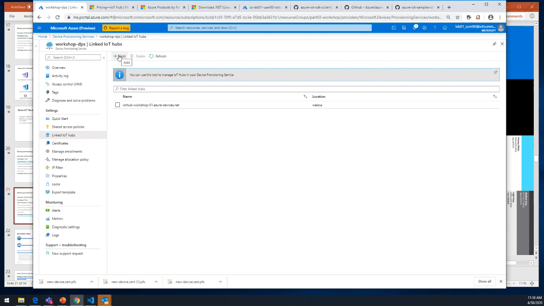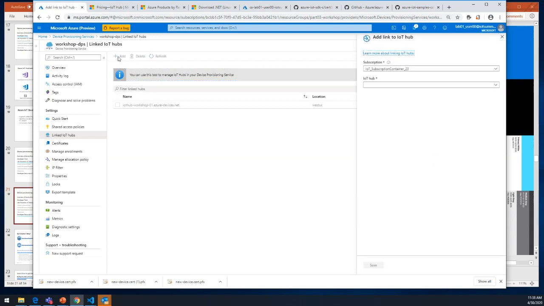So a way that you can link your IoT hub, all you're going to do is hit add, and it is as easy as choosing which IoT hub that you want linked to device provisioning service. As a reminder, you can have up to 10 linked IoT hubs, and so it's always good to know how many that you can have supported.